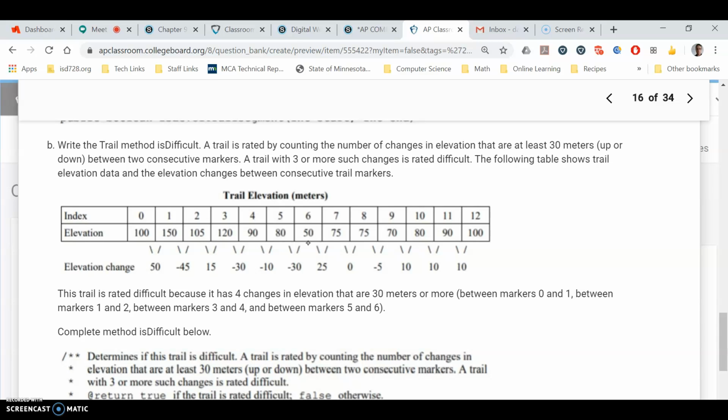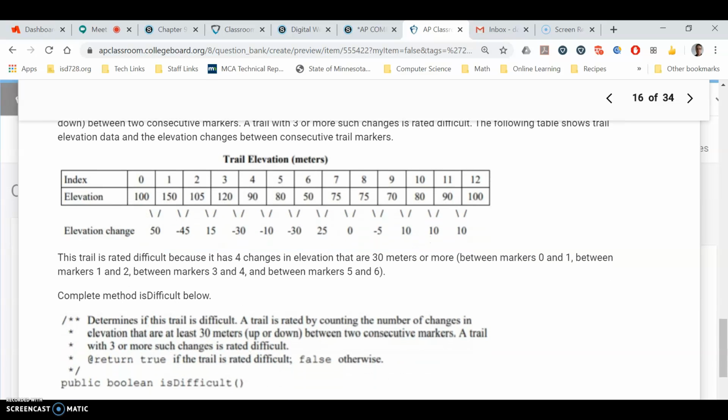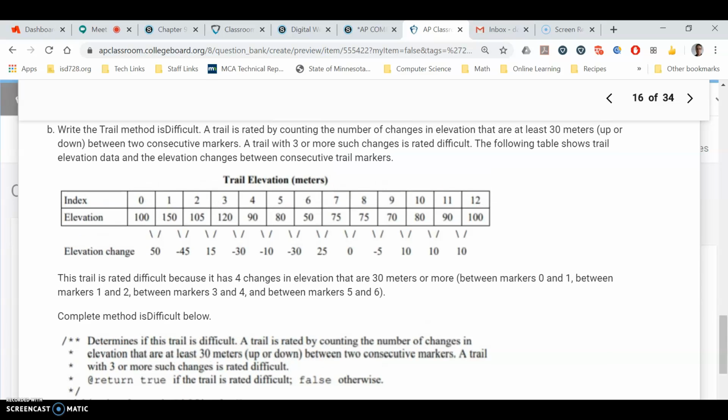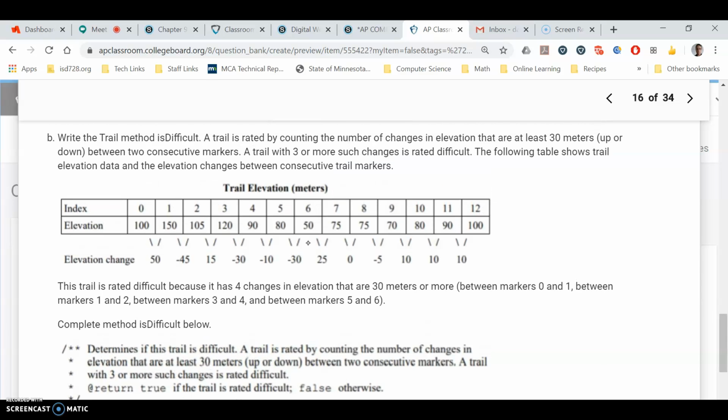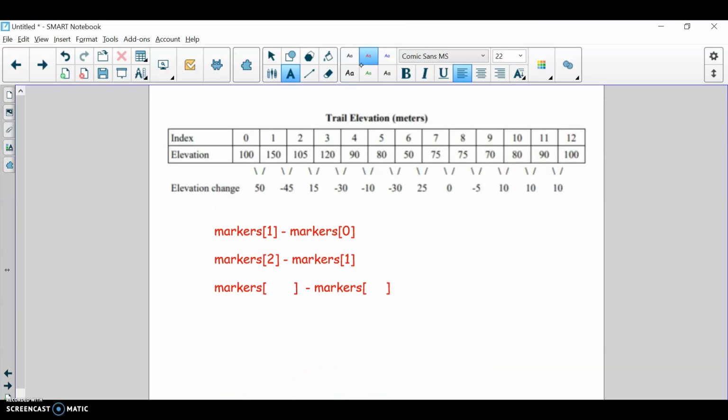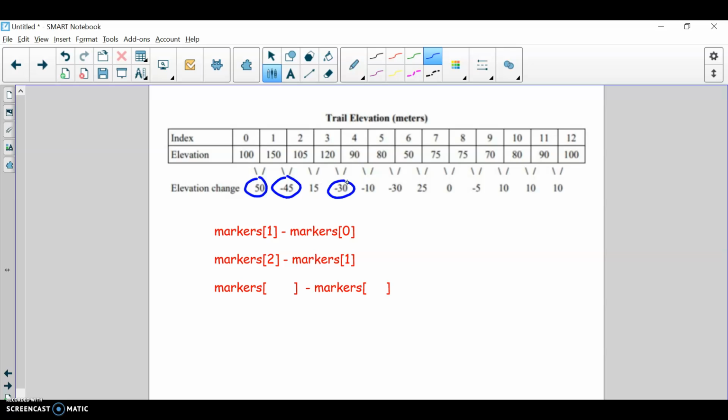And basically, if the difference is greater than or equal to 30 or less than or equal to negative 30, because we went down, then it's considered a big change. And then if there's three or more of those changes, then we return, I think, true that it is difficult. So in the example, they say this one is difficult because if we count the changes that are greater than or equal to 30 or less than or equal to negative 30, these big changes, there's four of them. So this is considered difficult.